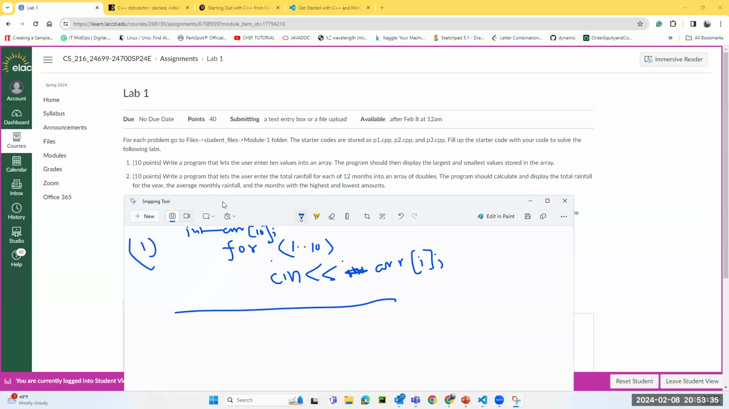Write a program that lets the user enter the total rainfall for each of 12 months into an array of doubles. The program should calculate and display the total rainfall for the year, the average monthly rainfall, and the months with the highest and lowest amounts. The first part is pretty simple, like this one. You just write a for loop, 1 to 12, I mean 0 to 11. It should be 0 to 11. You run a for loop and populate. Then calculate the total. Total is not a problem. Sum plus equals, that is the way you do.